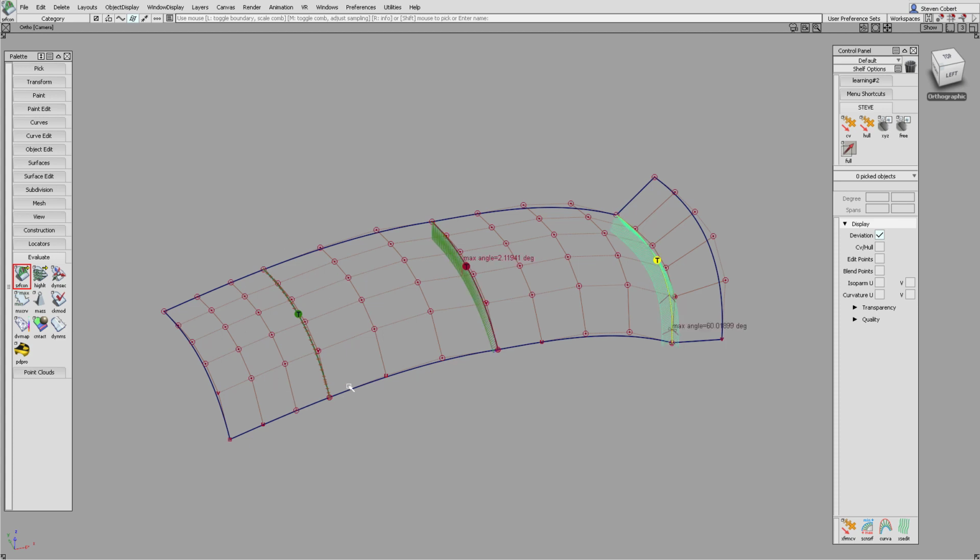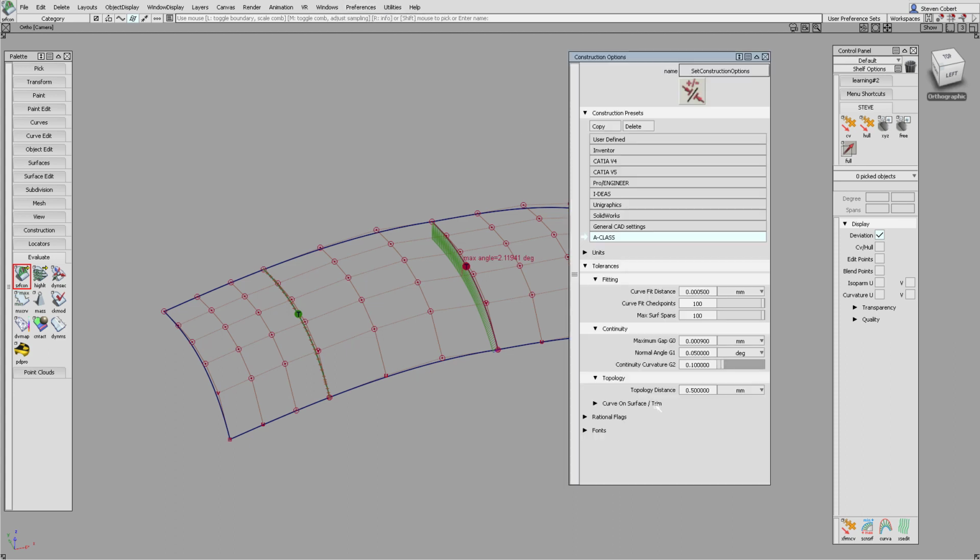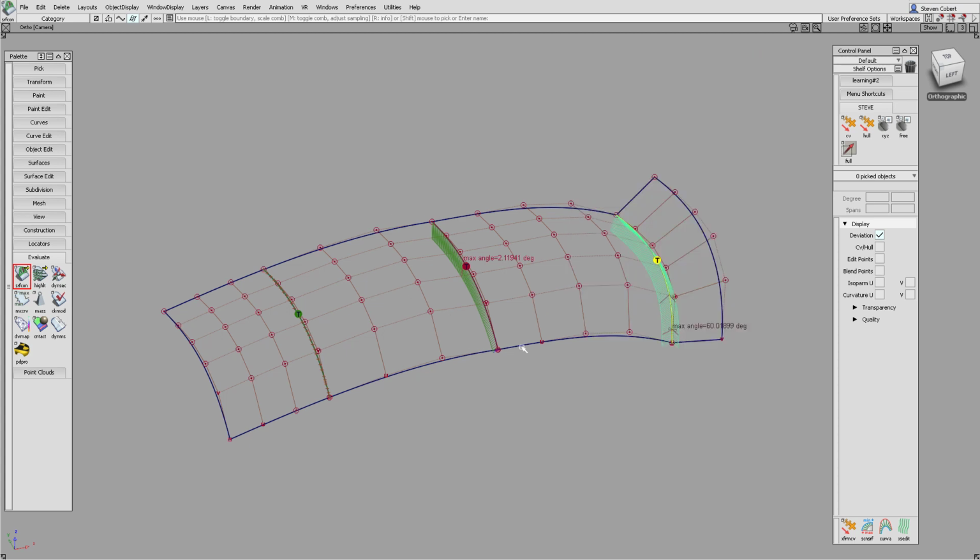The first one is within tolerance, and by that I mean it's within the construction tolerance that we've set here, which is 0.05 degrees. The second one is outside of tolerance, it says it's 2 degrees. And the third one, which we're not really interested in, is 60 degrees. So that's a distinct tangent break that we want to maintain. This one would be one where we'd need to align those. This one is already aligned.